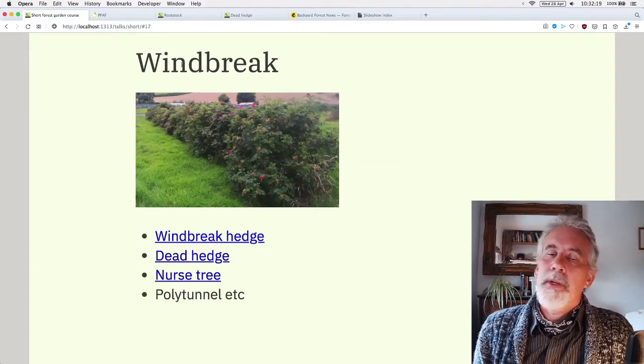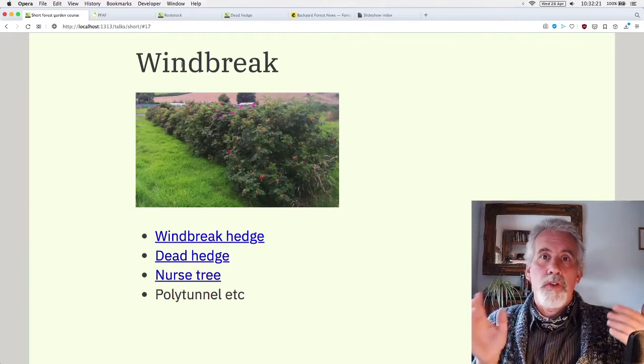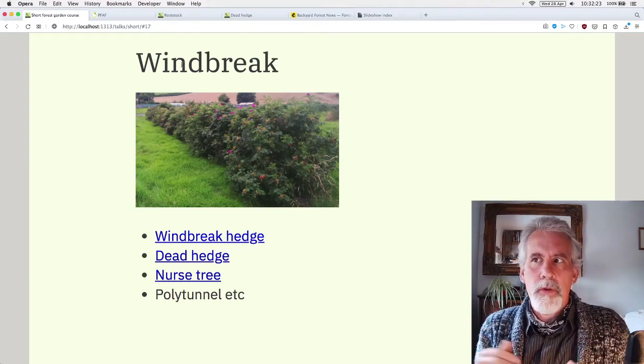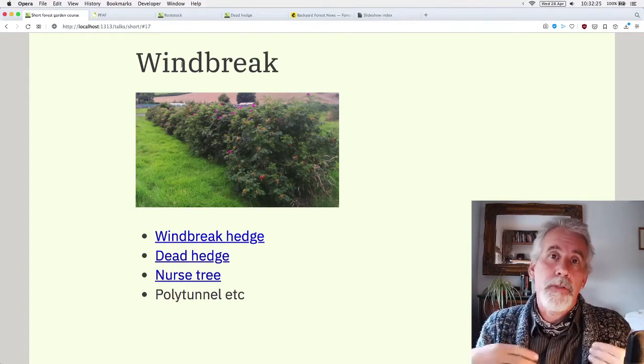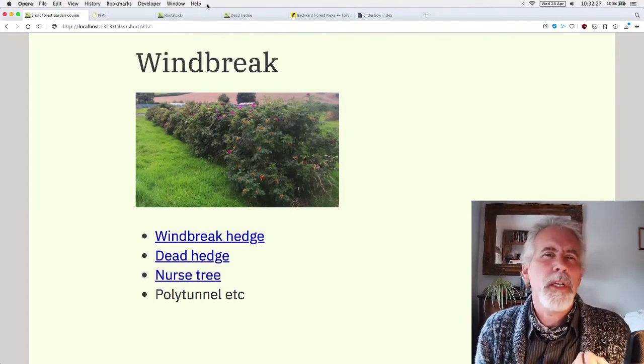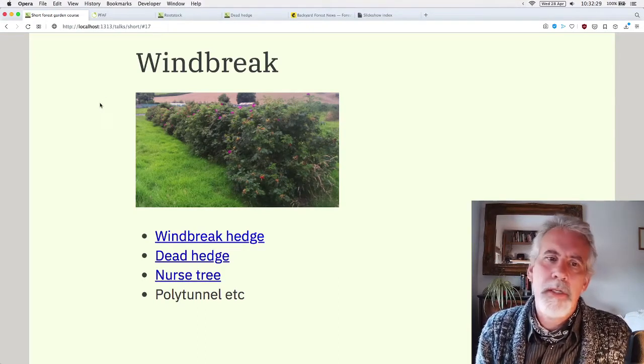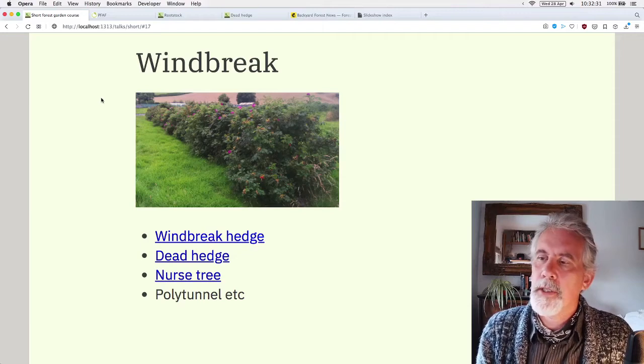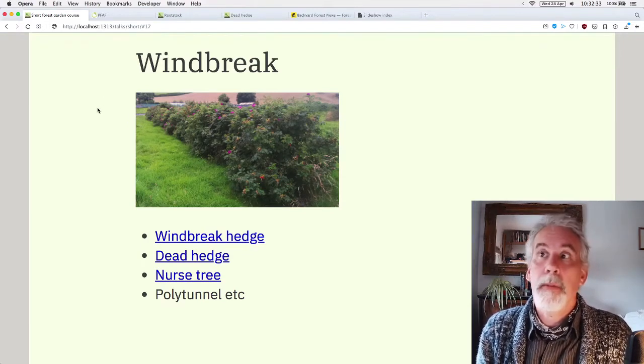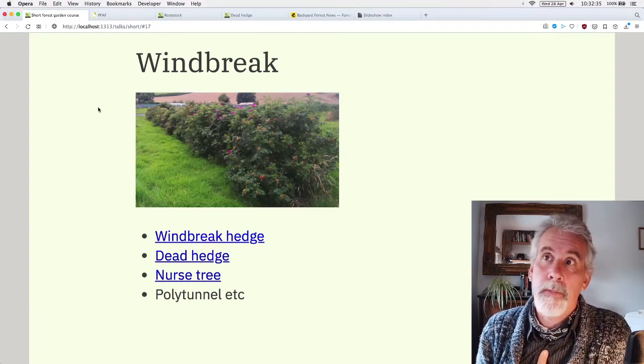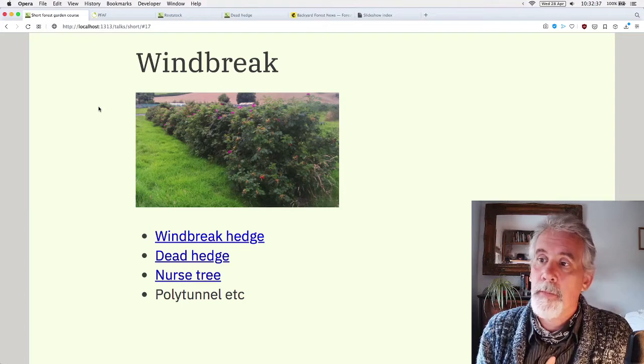And a nurse tree is a small shrub-like tree. I use Scotch broom quite a bit, planted in front of a tree to give it some protection. To be honest, I use dead hedges more than I do nurse trees because I've got quite a lot of old branches and things that I can use for it. And then polytunnels as well. You can plant very sensitive plants in a polytunnel.